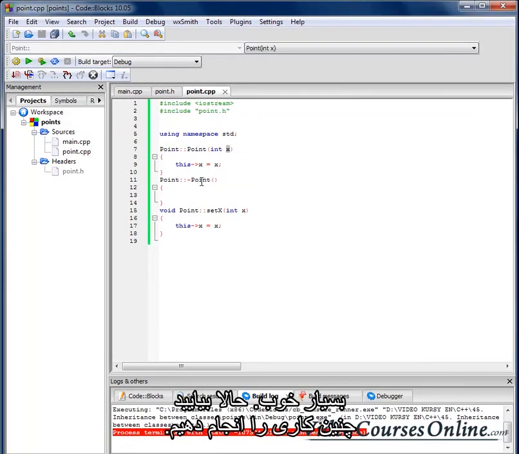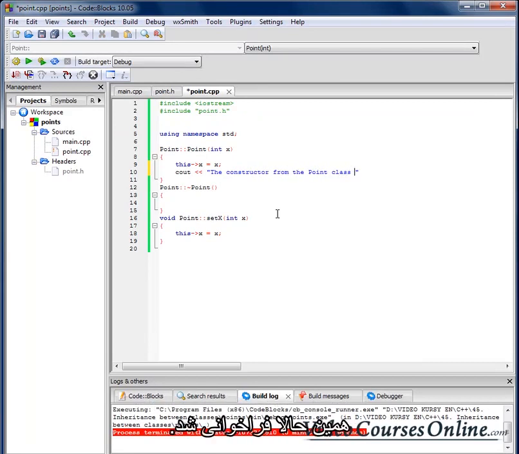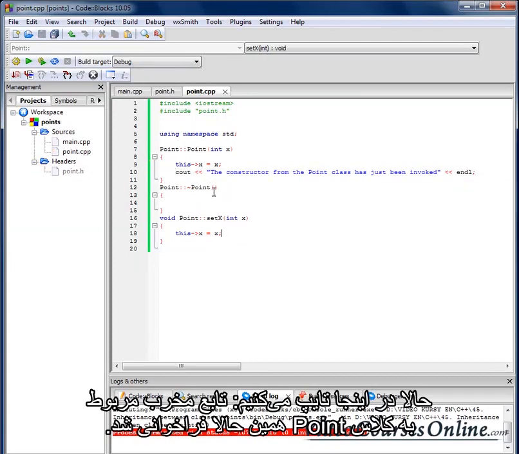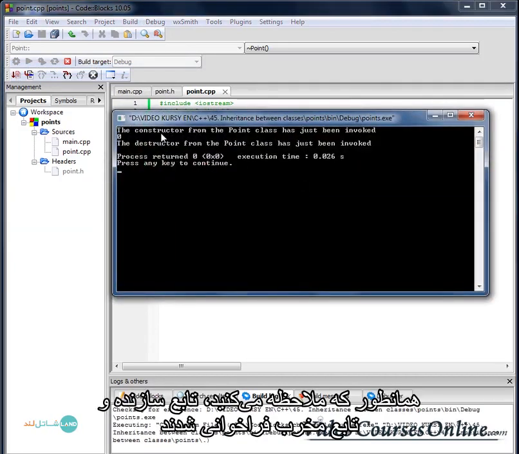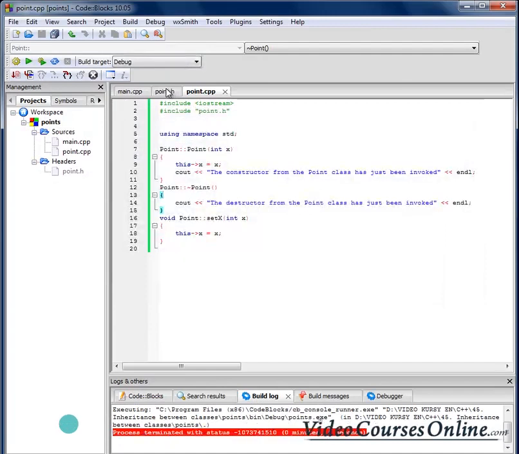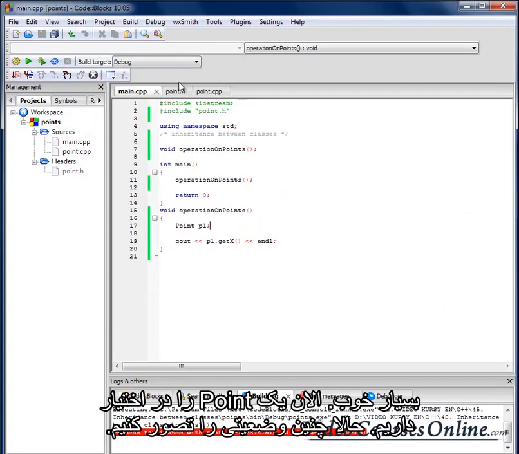Okay, now let's send to the output from the constructor that the constructor from the Point class has just been invoked, and here that the destructor from the Point class has just been invoked. As you can see, the constructor and destructor have been invoked. Everything works fine. We'll need that to explain a few things soon. Okay, so now we have a point.